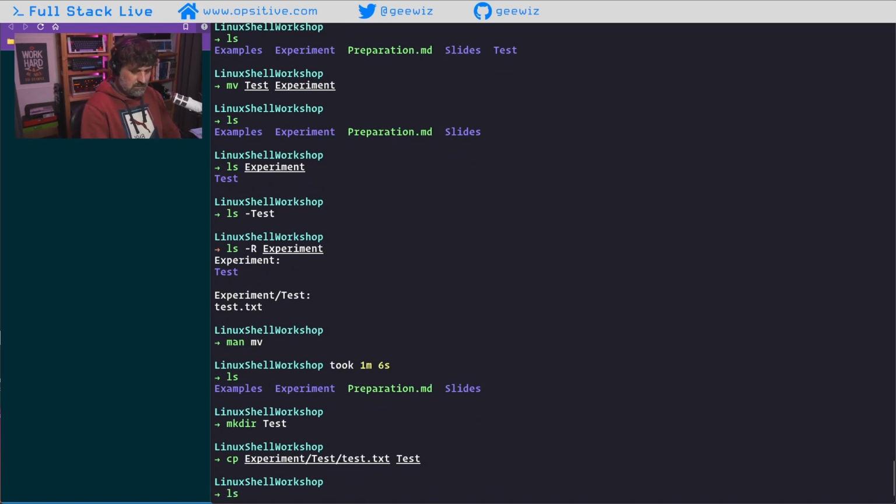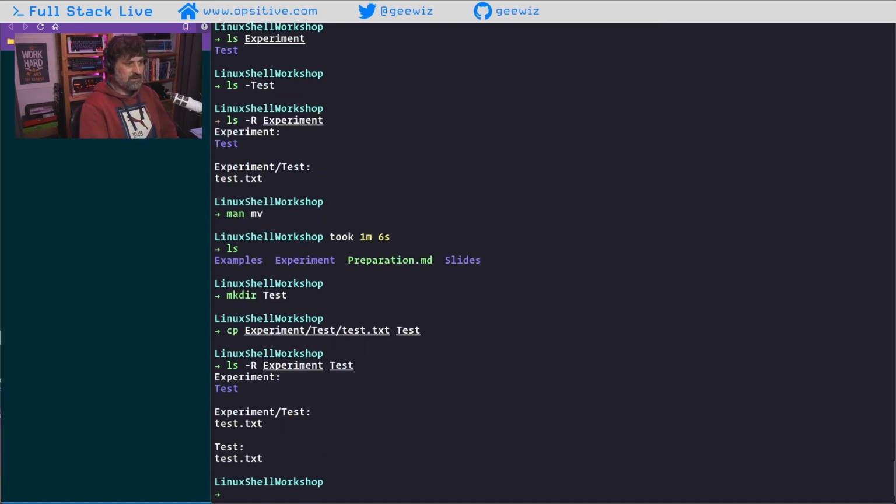And now let's do another recursive display of both the experiment and test directories. Now you can see experiment still contains the old test directory with its test.txt, and the new test directory contains a test.txt as well.